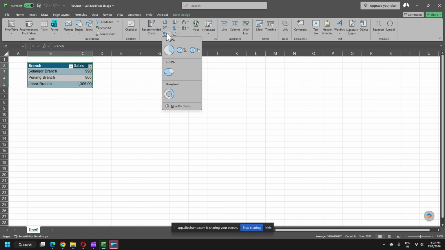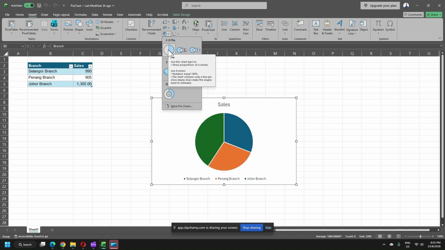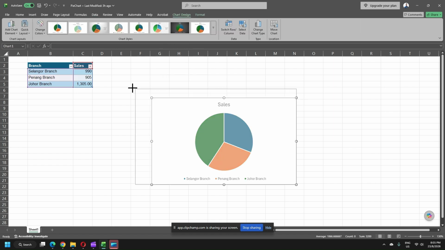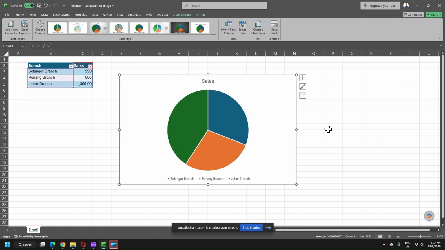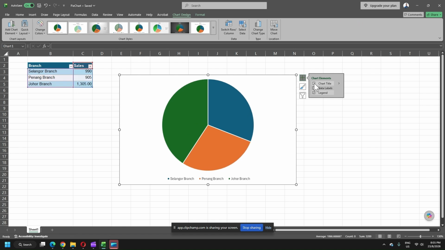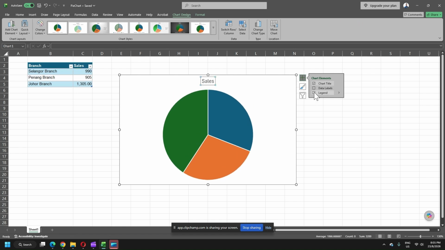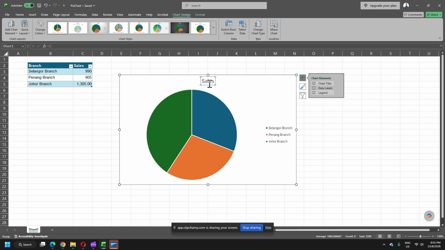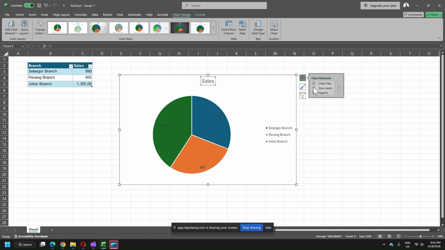Okay, if you know exactly you want to do a pie chart, so the easiest one is to use the 2D. Right, so this will be the 2D pie chart itself. Okay, now if there is anything you like or you don't like, the title, right, or the legend, those are down here, or the data label, right, which is the numbers inside.